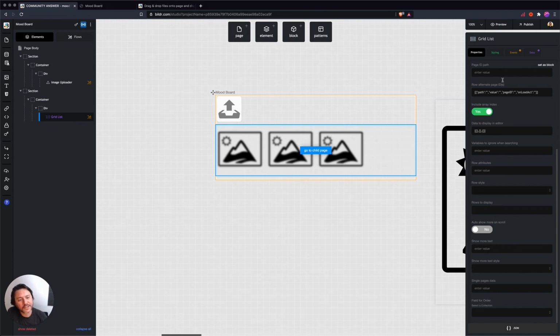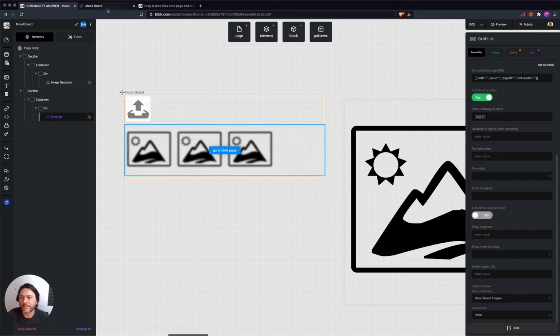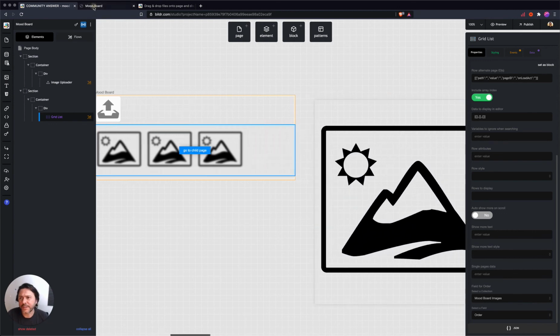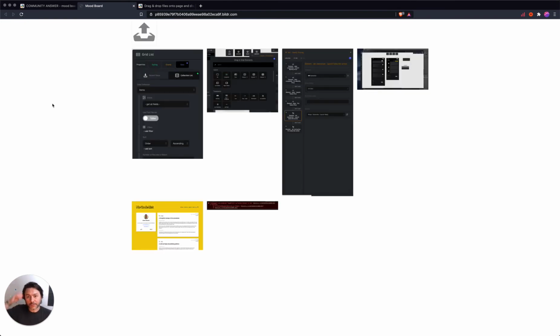So the last thing on grid list, the last property here, field for order, we're going to select the collection first, which is just so we know what fields we can select. So we select mood board images and then order. Now, as long as that's selected, the auto save on change will always save the order. So I think that actually does it. I think that's everything. If I refresh this page, we'll see my images.